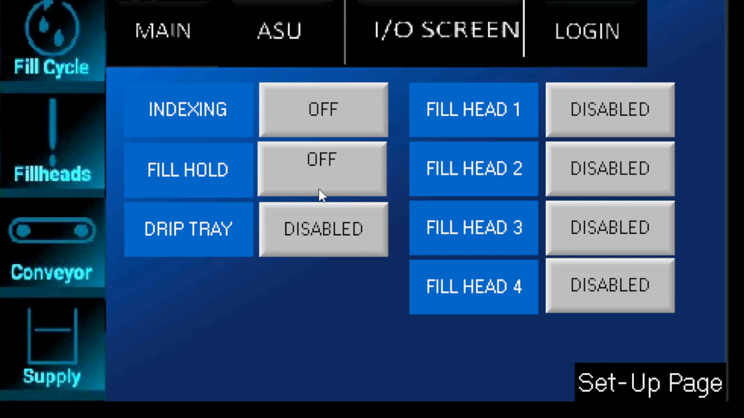Fill hold is a feature to help maintain fill levels because a gravity filler is volumetric by time. This will help maintain fill levels by not allowing the fill heads to open until the tank has been replenished to the appropriate level dictated by the floats. So when this is on, it will not allow the fill heads to open. When it's off, the fill heads will open at any given point, whether you have a full tank, halfway full tank, or a completely empty tank.